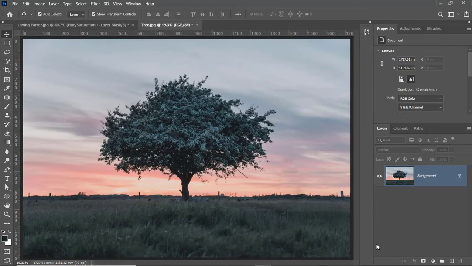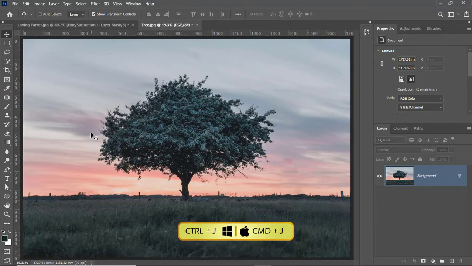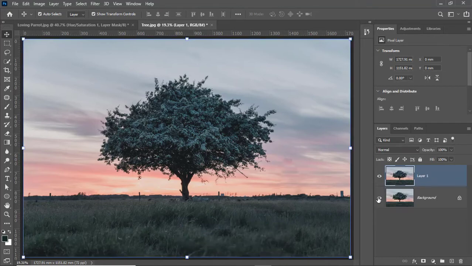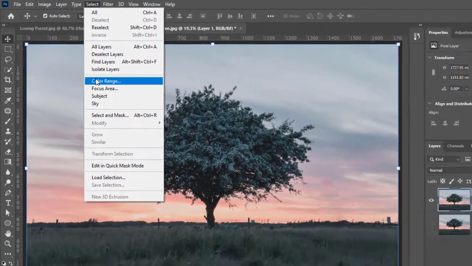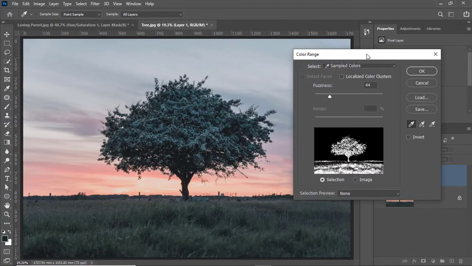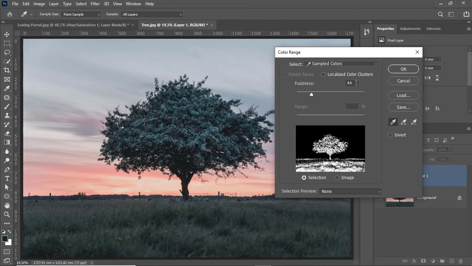Here is another image of a tree. You can see the edges of the tree are very thin and sharp. Such type of image is very difficult to remove the background. Let me duplicate the layer by pressing the Ctrl plus J key and turn off the original layer. And now I'll go to the select and click on the color range option. When I click on the color range option, a dialog box appears. Right now I want to make the selection of the tree only.